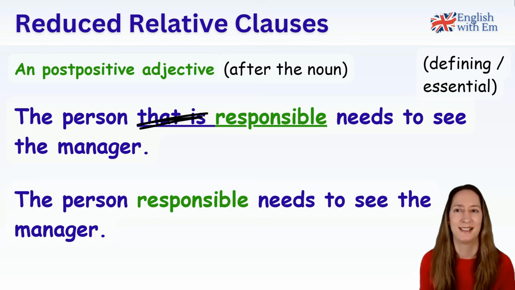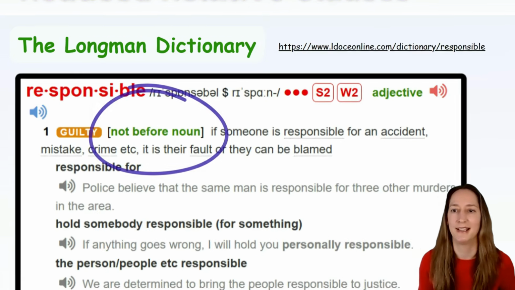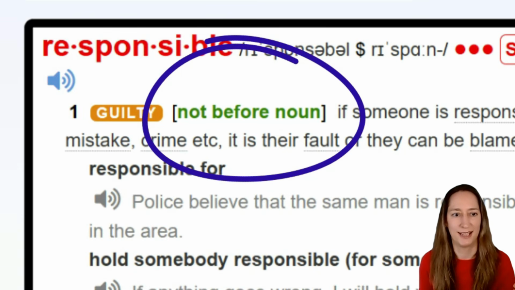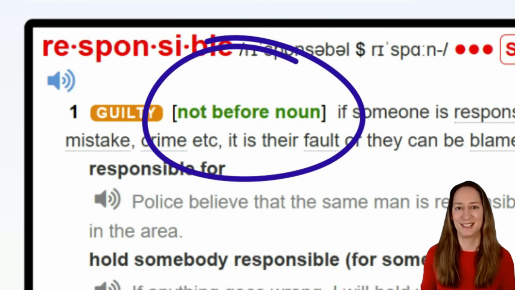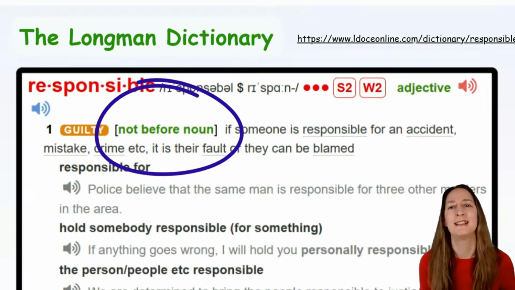Job done. And how do we know whether an adjective is attributive or postpositive? Well, I recommend the Longman Dictionary because that actually tells you. You can see here, not before noun. Okay, so this is a really great online dictionary. I'll pop the link in the description.